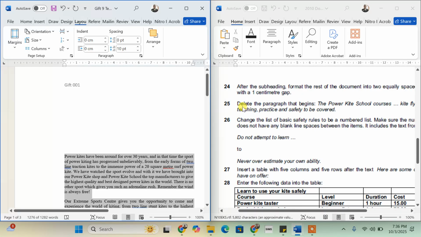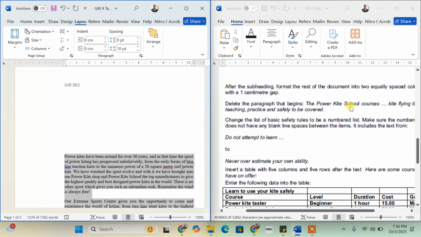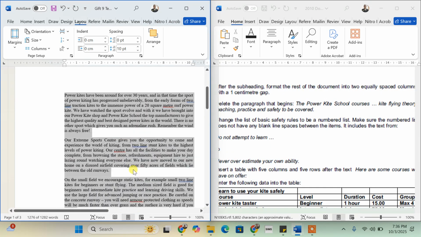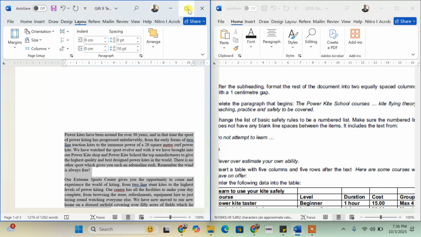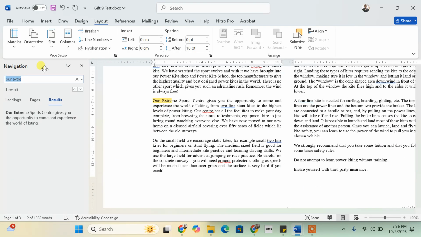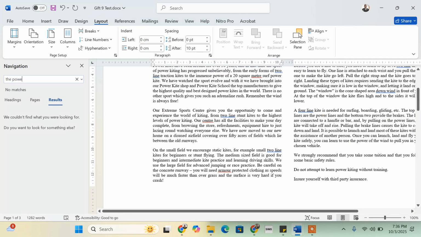Then it says question 25: delete the paragraph that begins the Power Kite School course. What is it? You can actually start scrolling to look for that, but the easiest way to look for something is to press Ctrl F to give you Find. So press Ctrl F on your keyboard. What are you looking for? Type it here. The power.